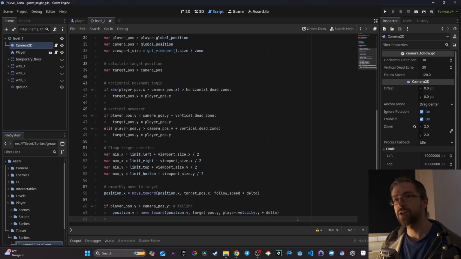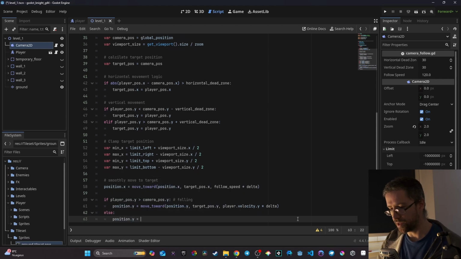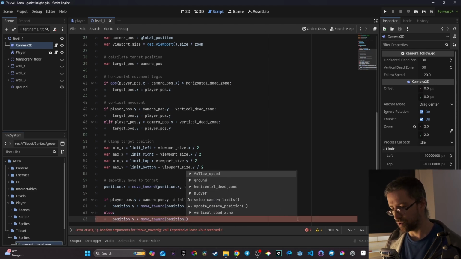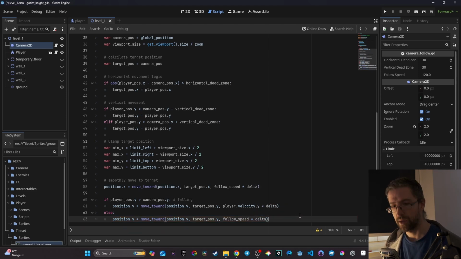And then what I need to do is code else. And so here I'm going to say position.y, and set it to be equal to move_toward, like this. So here I'm going to get my position.y, I'm going to get my target_pose.y, and here I'm going to get my follow speed times the delta. Voila. And so now I want to save, voila.